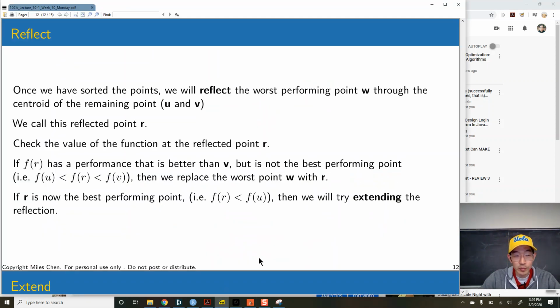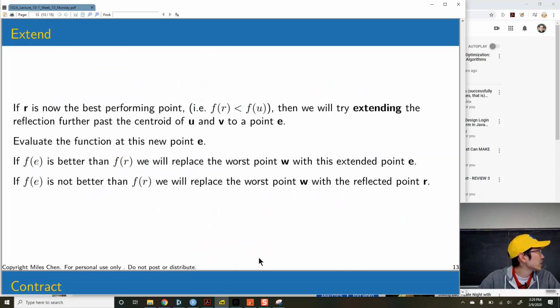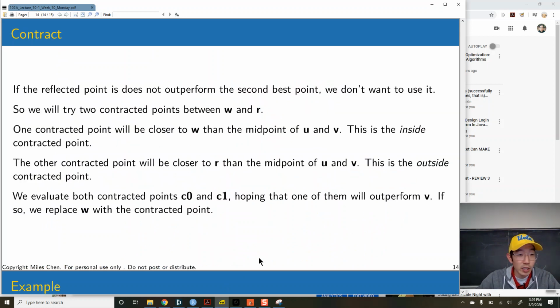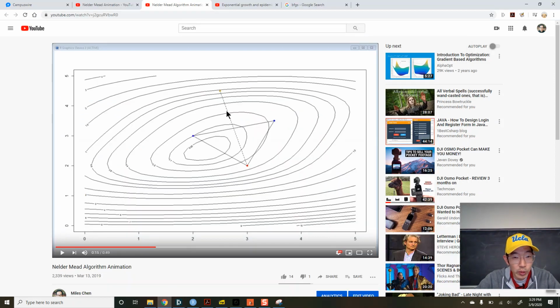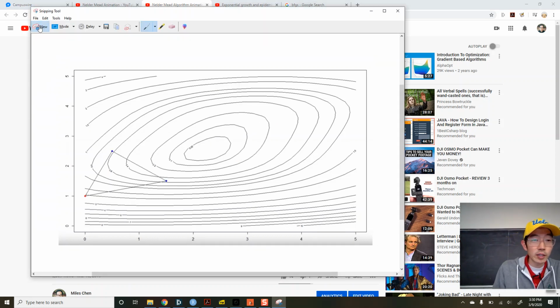Which is, we've seen reflecting, we've seen extending, but if the reflected point doesn't outperform, okay, we're going to try contracting, okay? And so what contracting does is we're going to say, let's try 2 points, okay? Here's my midpoint. I'm going to try a spot in between the midpoint here and here, and I'm also going to try a spot right here, and right here. Let me label this.